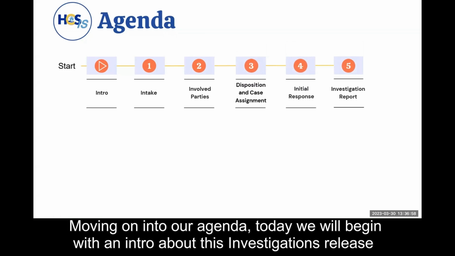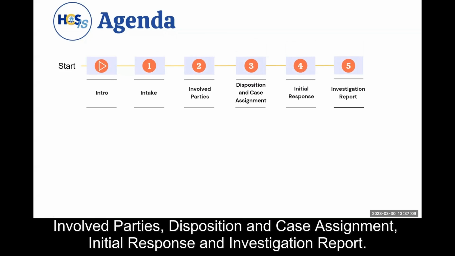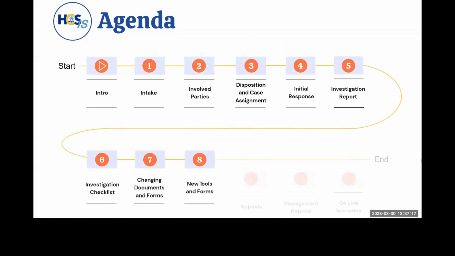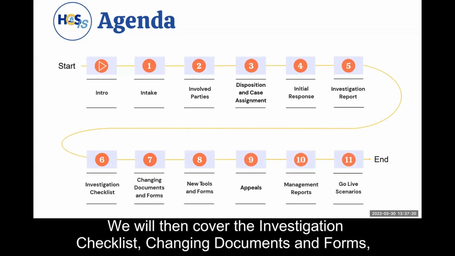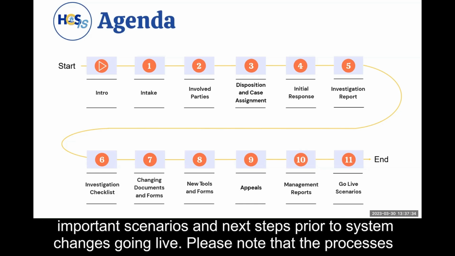Moving on into our agenda, today we will begin with an intro about this investigation release, and then we will move into each content section. We will cover changes in intake, involved parties, disposition and case assignment, initial response, and investigation report. We will then cover the investigation checklist, changing documents and forms, new documents and forms, appeals, and management reports. We will end the training by covering important scenarios and next steps prior to system changes going live.